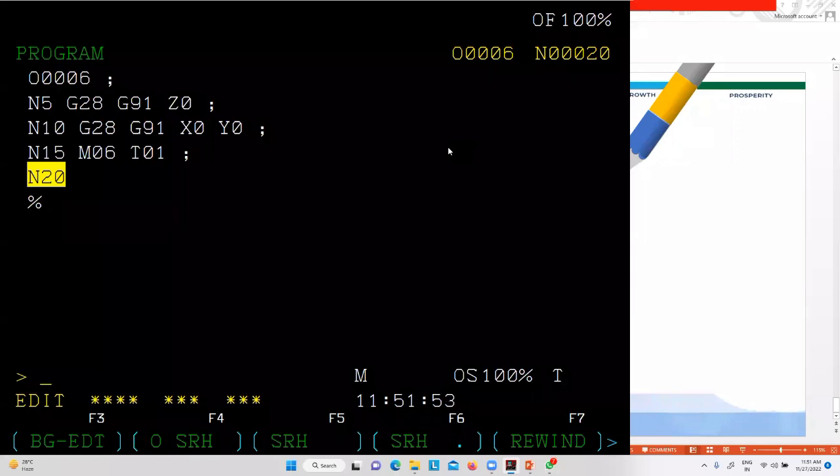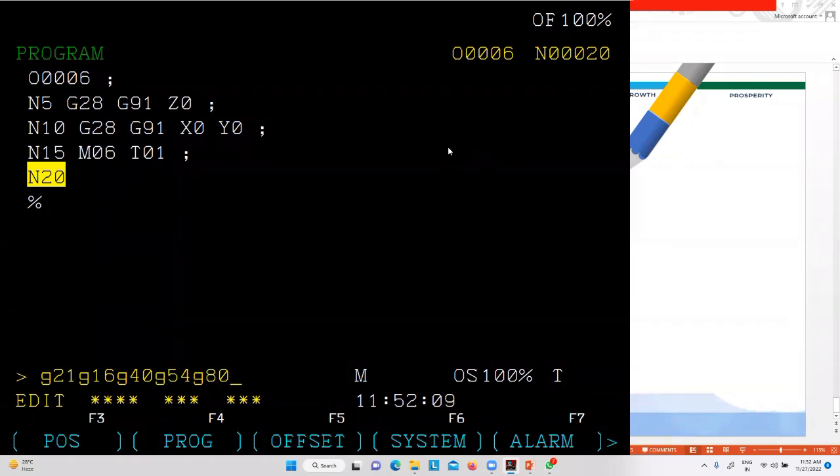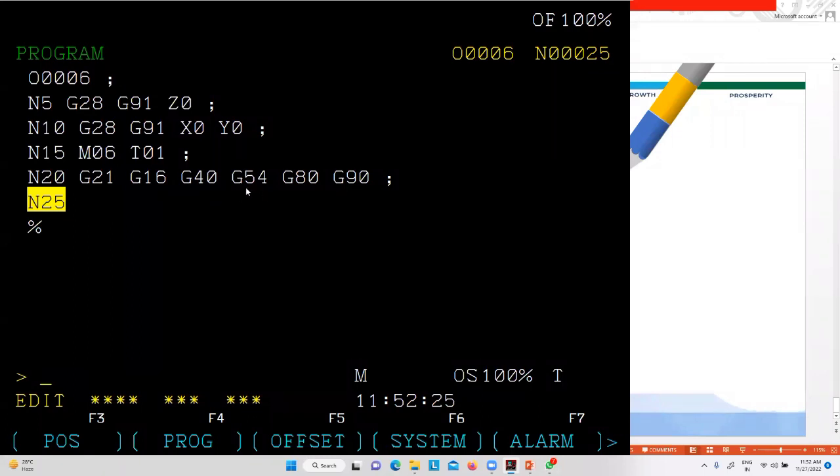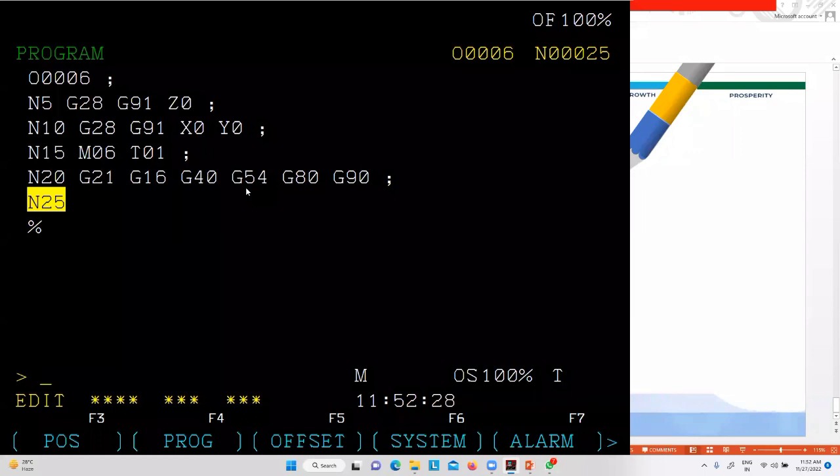Then we write the safety position. That means we write G21, G16, which means polar coordinate is activated, G40, tool radius compensation off, G54, our workpiece coordinate system, G80, canned cycle cancel, and G90. This is called the safety line. G16 activates polar, G40 turns tool radius compensation off, G54 initiates our workpiece coordinate system, and G80 is the canned cycle cancel.